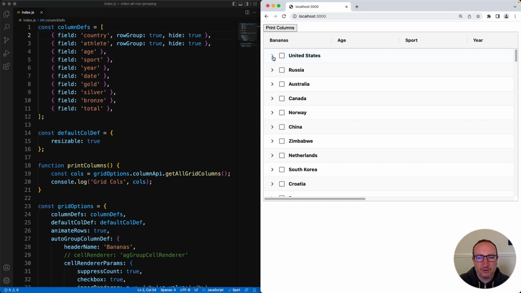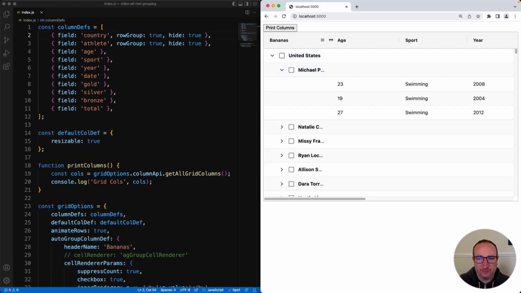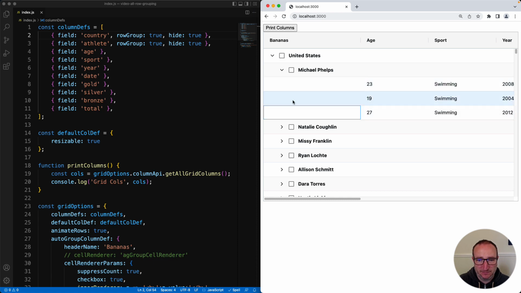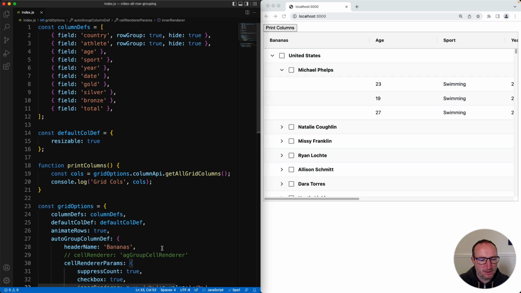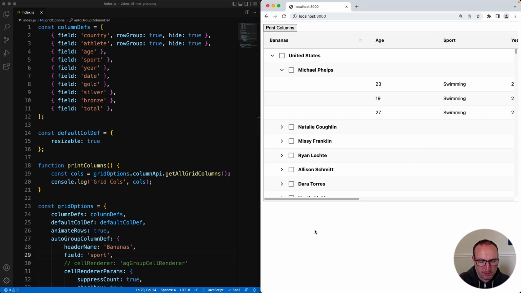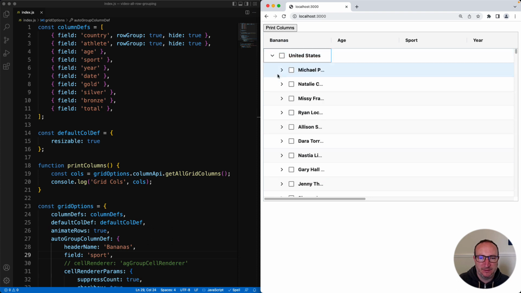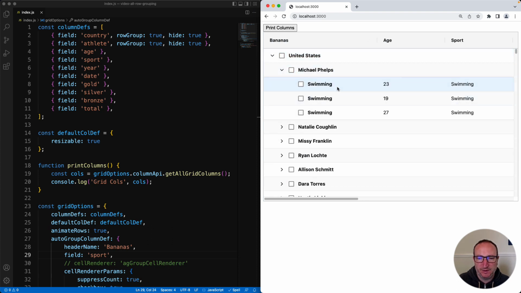Now note in our group column here, if we expand down to the levels which are not showing groups, i.e. the leaf levels, then the cells are blank. It would be better if we displayed something in these cells. And that's done by putting a field attribute inside the autoGroupColumnDef. So here with field attribute equal to sport, I'll now refresh my demo, expand United States and Michael Phelps, and here we can see that swimming is provided.